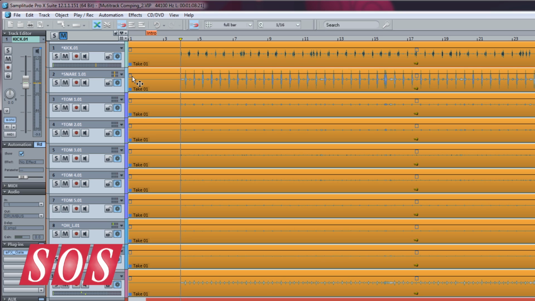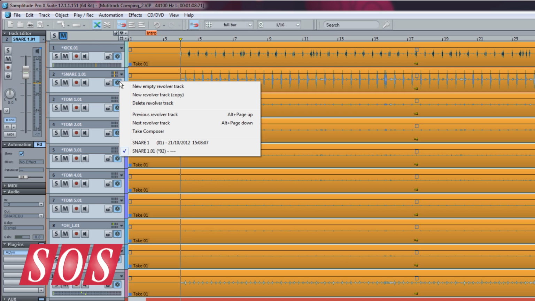The icons will now become highlighted to show that Revolver Tracks are active. If you open the menu again, you will see a copy has been added to the list. This copy can now be used for comping. You can return to the original unedited version at any time.